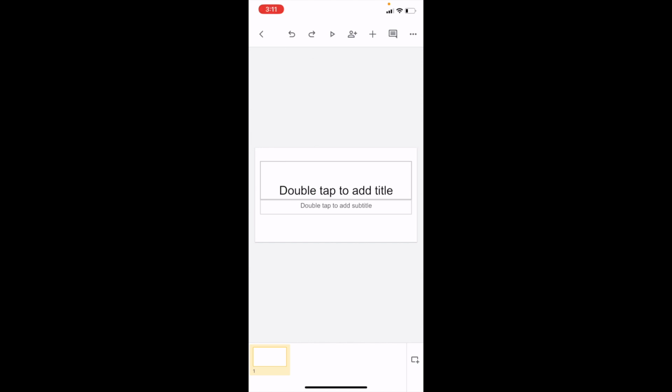So in this Google Slides tutorial video, I'm going to be showing you guys how to add a new slide here in Google Slides on the Google Slides mobile application. So once you have Google Slides open up on your device, simply just go into your project right here or your slideshow right here.